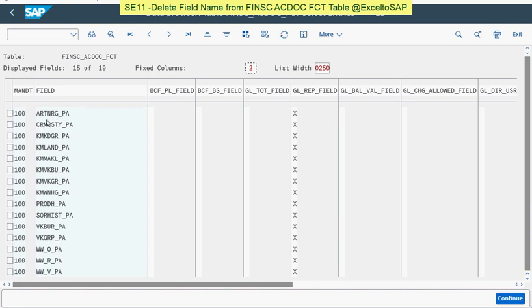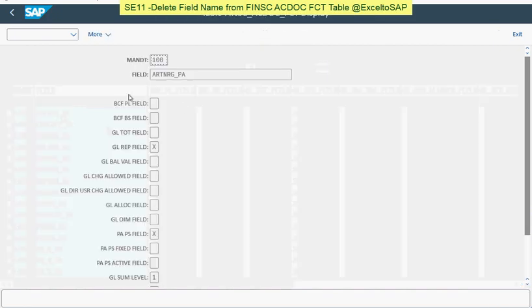Suppose I have to delete this ART NRG_PA. So double click on this. Enter /H to turn on the debugging mode. You can see here the debugging is switched on. Then press enter here.